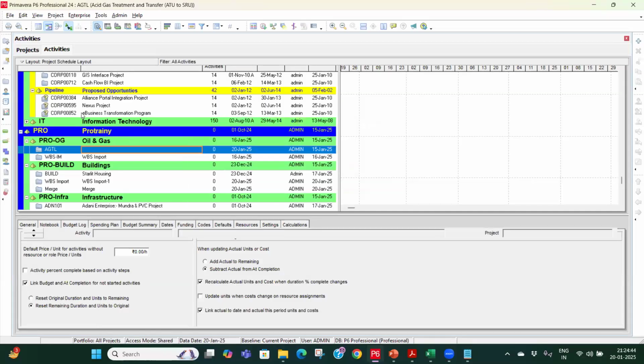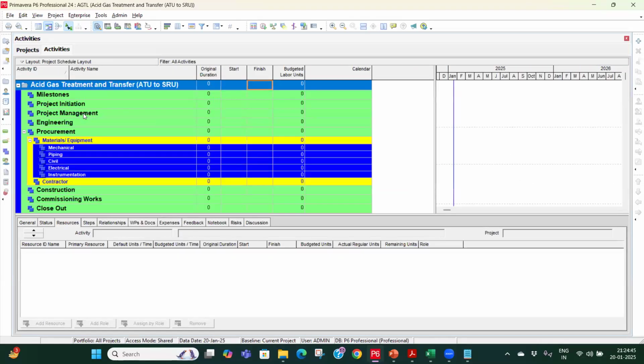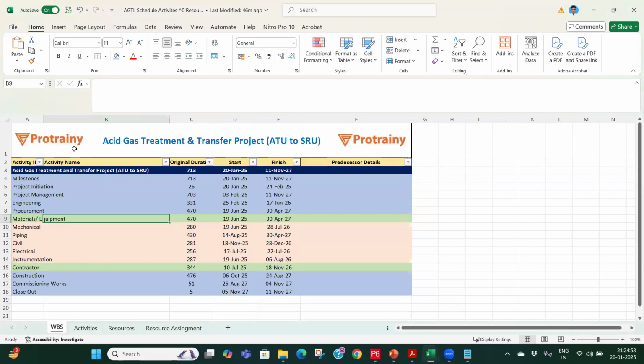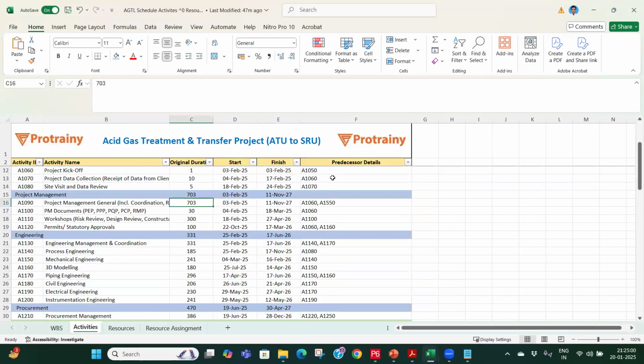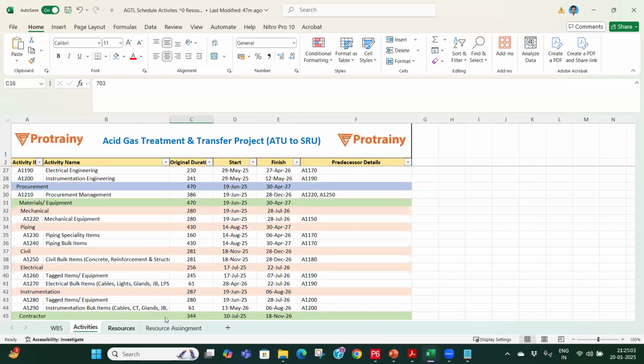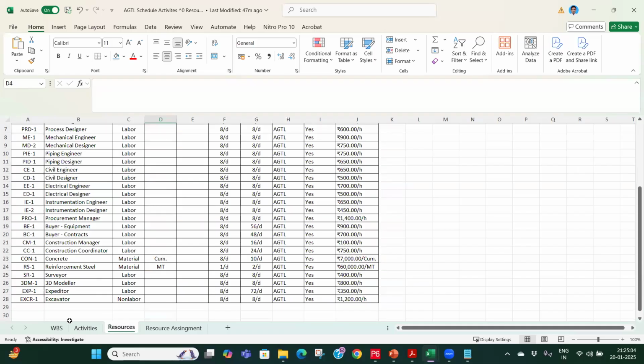So what I am doing is explaining the concept using some dummy activities, one to three activities I'm adding, and what the function of these activities is. Then we are going to add all the activities listed under the WBS, with their duration and relationship type. Then we will be creating the resources and doing the resource assignment. Everything we are going to do.